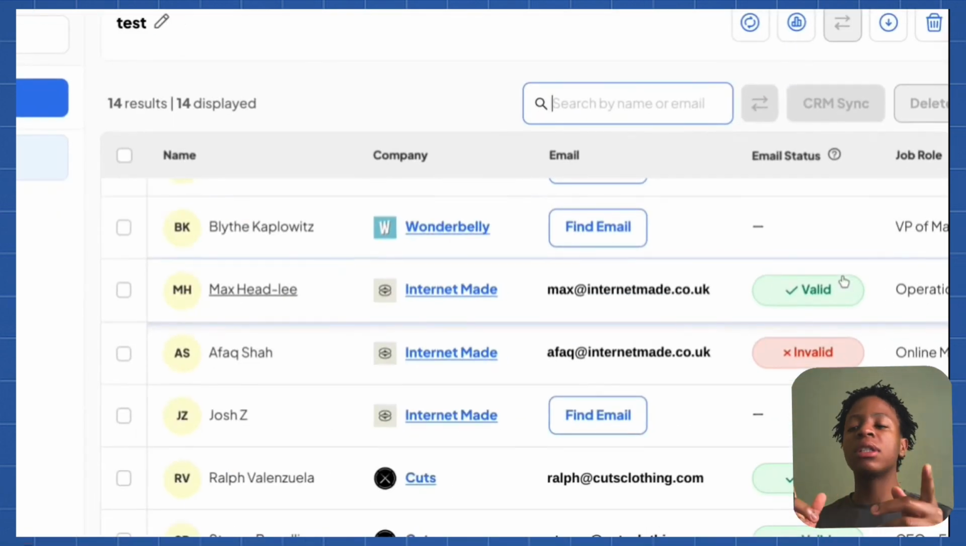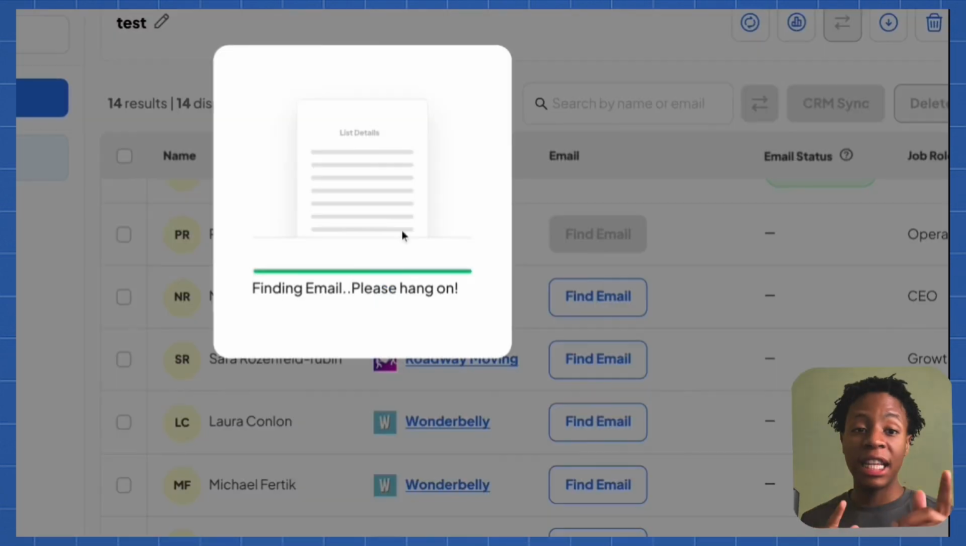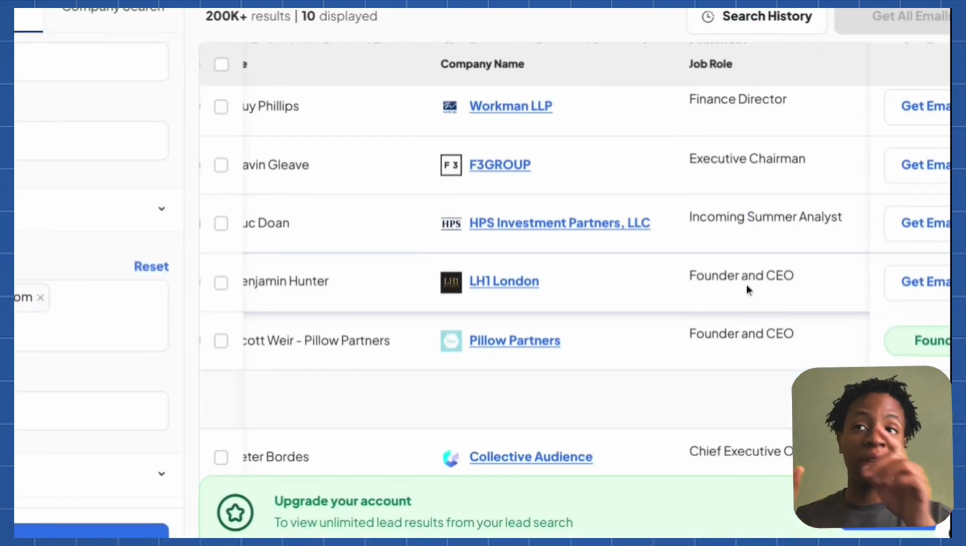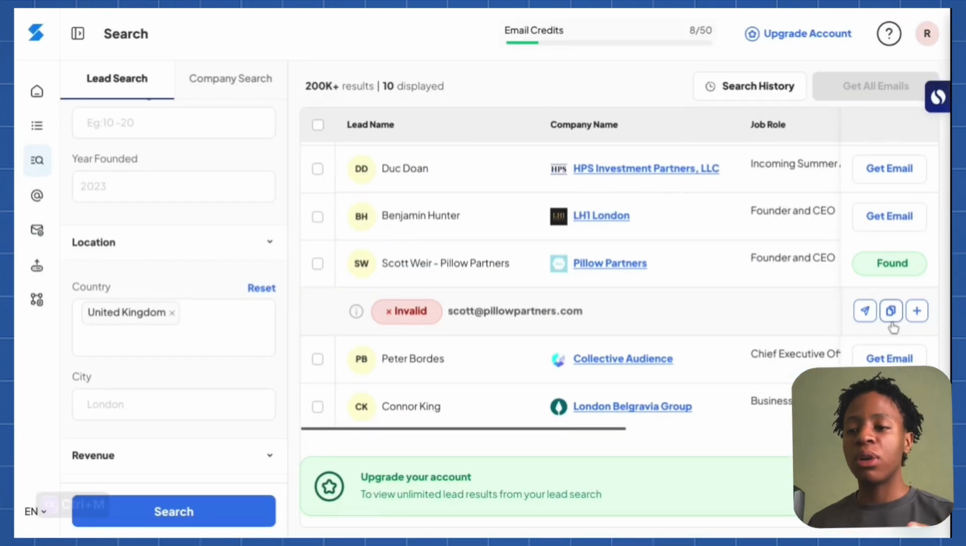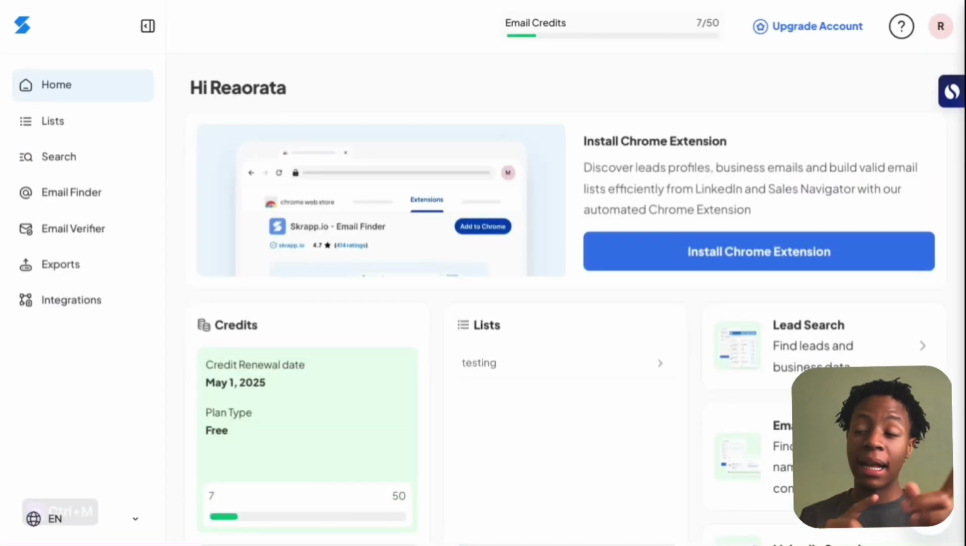For context, for those who don't know what Scrappy is, it's essentially one of the best, if not the best, lead generation tools in terms of finding the key decision makers within a business's email address. And throughout this video you're gonna see what I mean by that. Right, with that, let's dive into it.